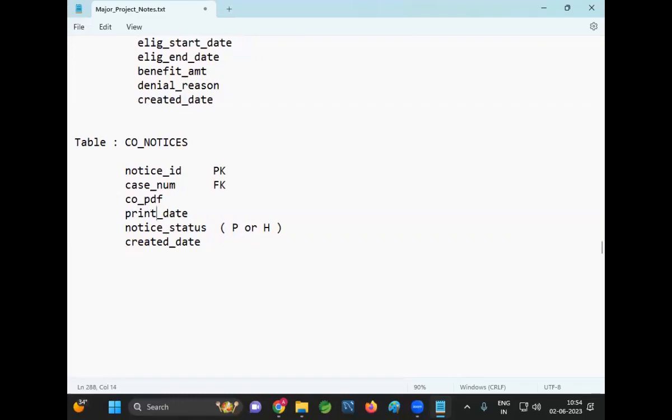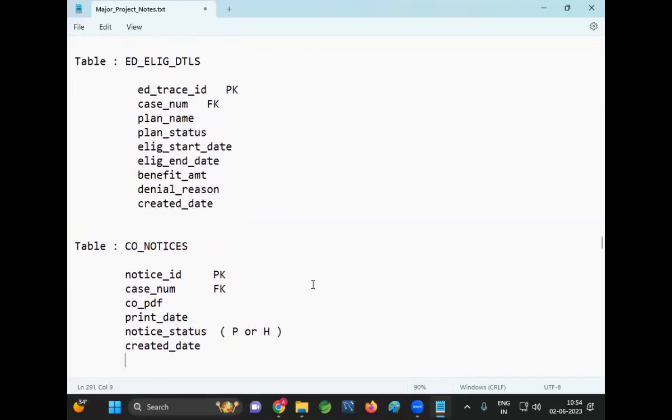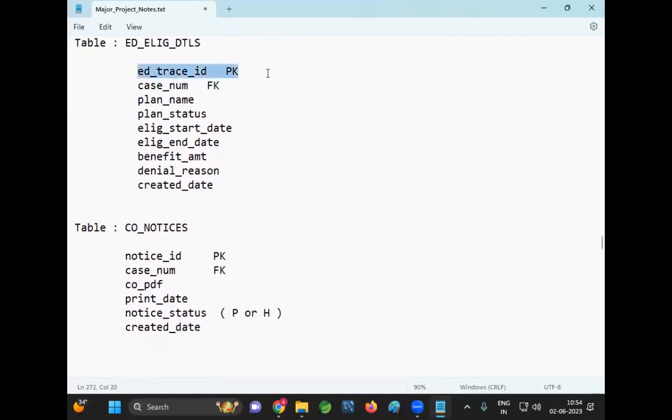When that notice got printed, when that record was created in the table, when the notice is printed, that print date will be available. Notice status: is that notice in the pending or is that notice in the history? That will be maintained in the notices table. Yeah, we can also maintain the ED trace ID, to show for which eligibility determination which notice is generated. We can maintain the ED trace ID here also, as a foreign key.